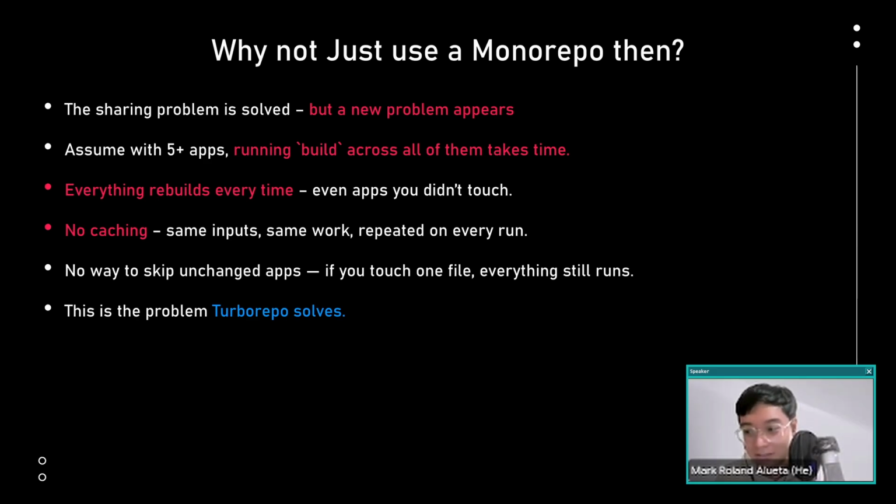No caching. Same input, same work repeated on every one. No way to skip unchanged apps. If you touch one file, everything still runs. So this is the problem Turborepo solves.